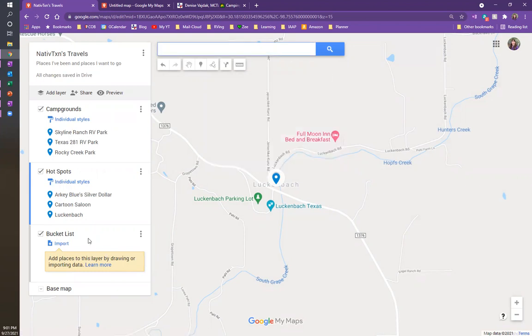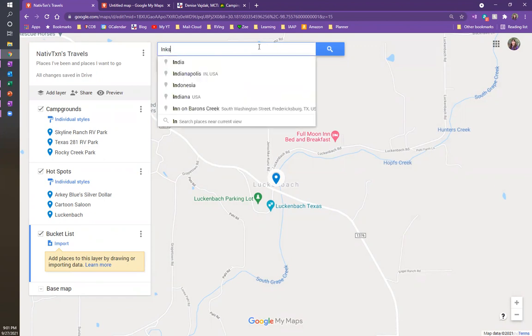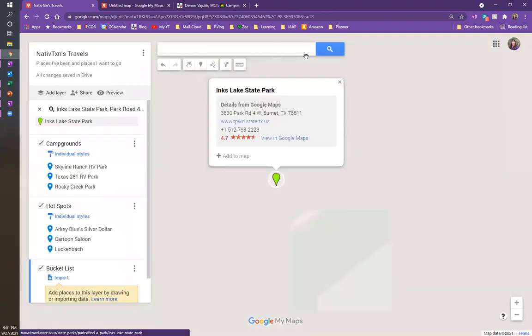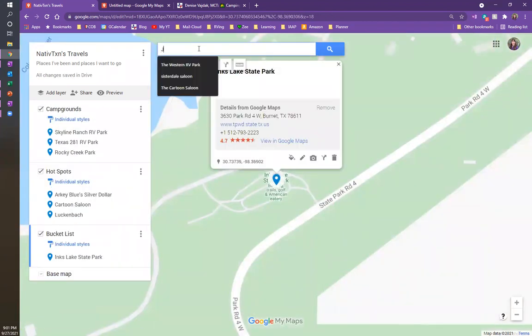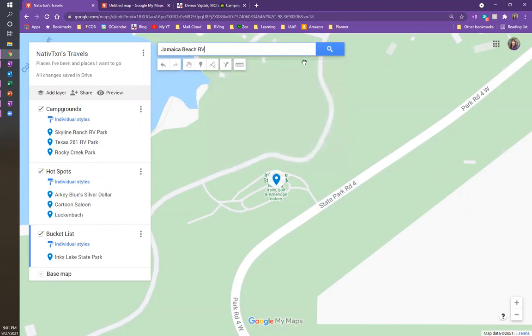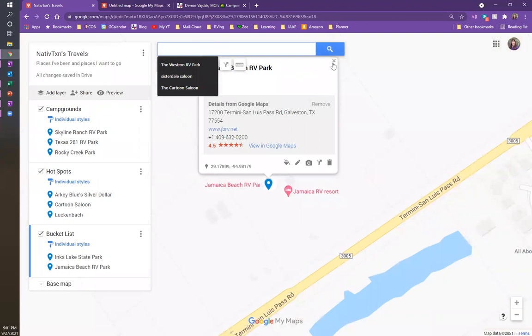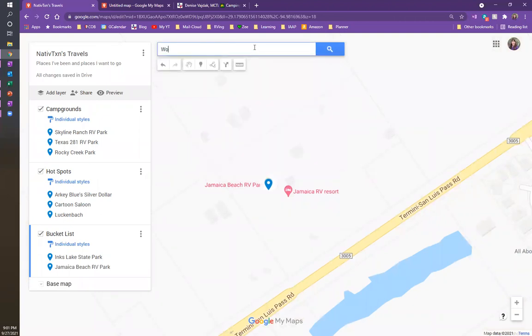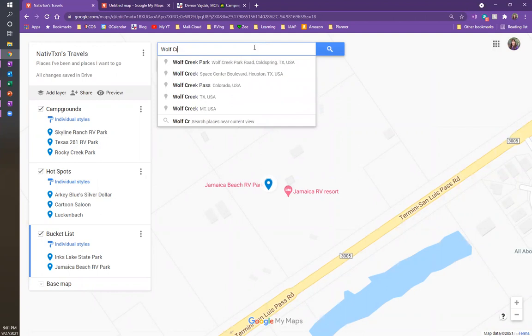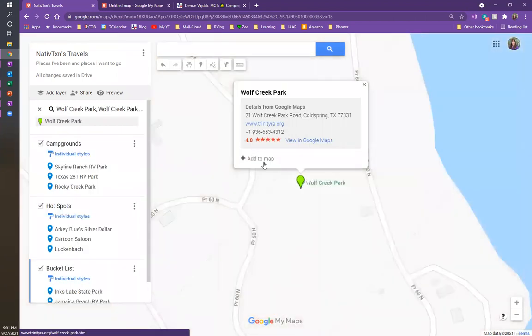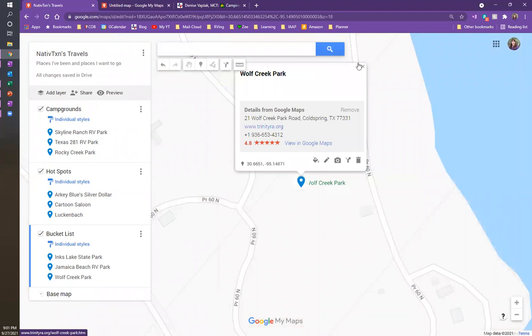And let's add stuff in our bucket list. Let's go East Lake. We'll add that one. Jamaica Beach. Harvey. Still on that one. Where else do we want to go? Let's do Wolf Creek. Cold Spring. All right. So now we've got these different points on the map.